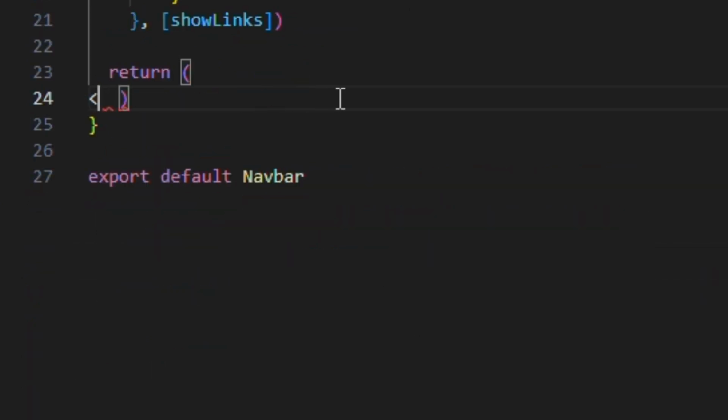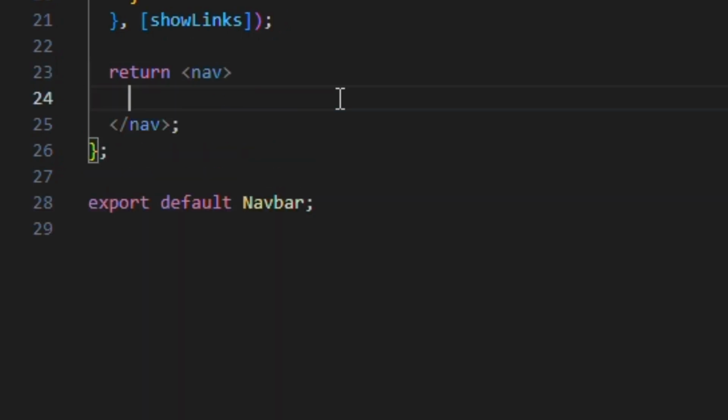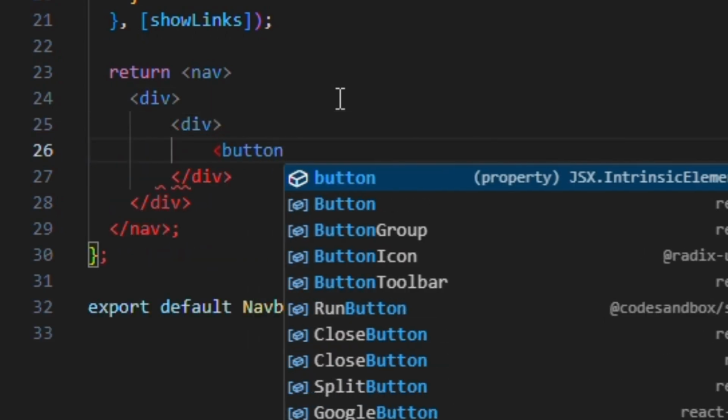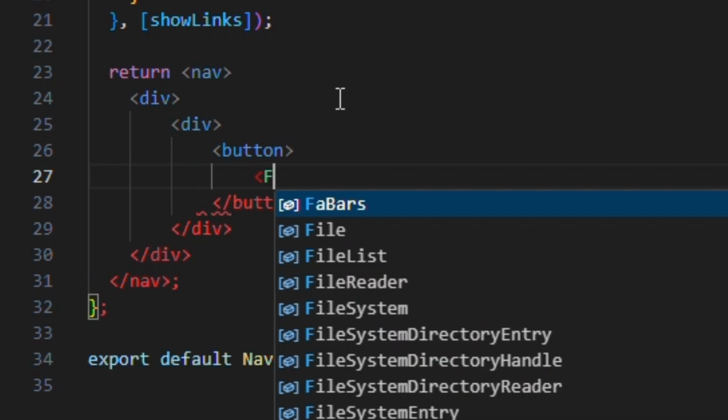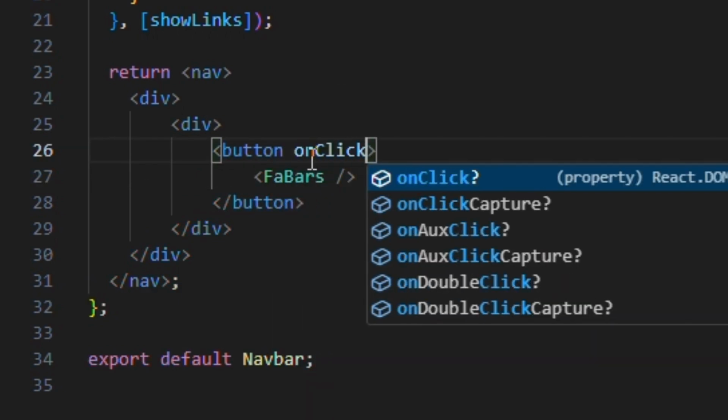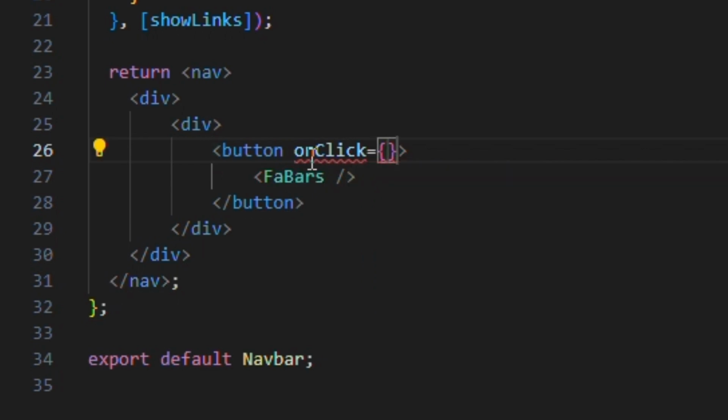The nav element is the main container for our navbar. Inside, we have a div with a class navCenter to center our content. The nav header contains a button with the class navToggle. When clicked, it triggers the toggleLinks function. The useBars icon represents the toggle button visually.